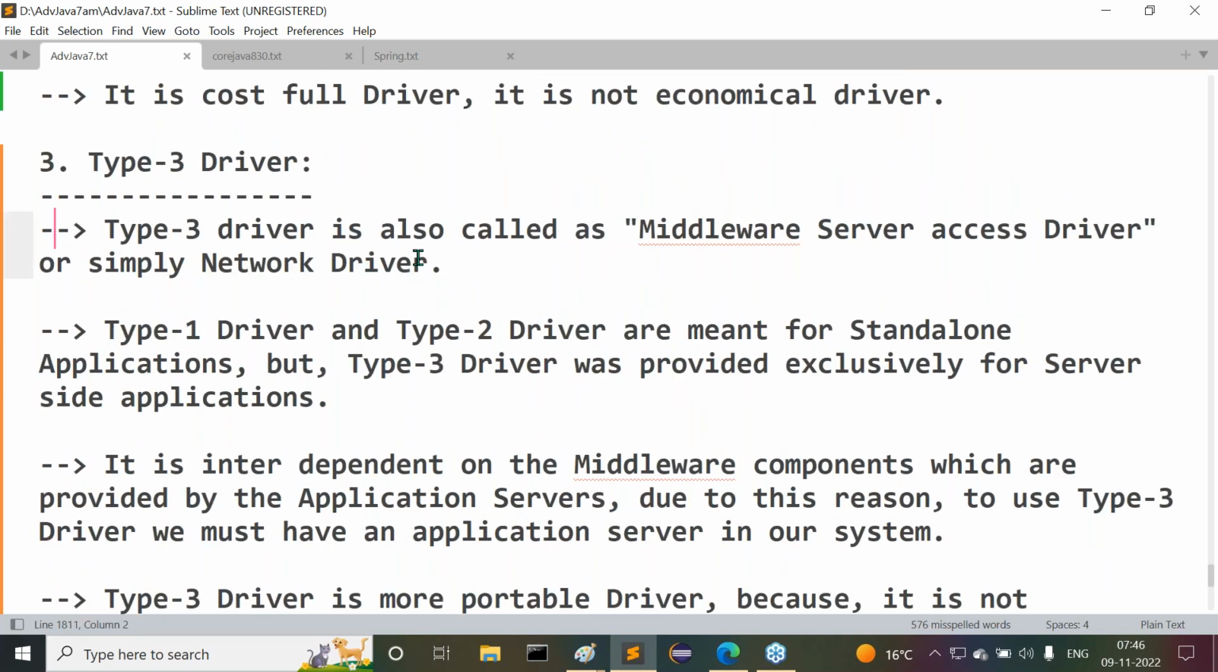Type 3 driver is also called the middleware database server access driver, or simply the network driver. This name is also important for us. This name is giving more clarity for us. Right, sir.